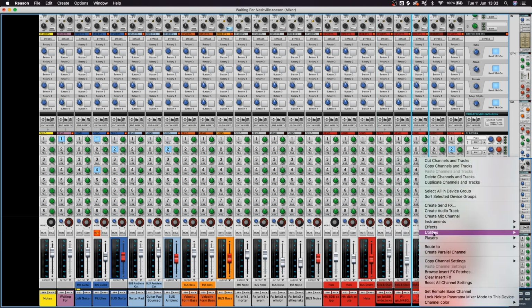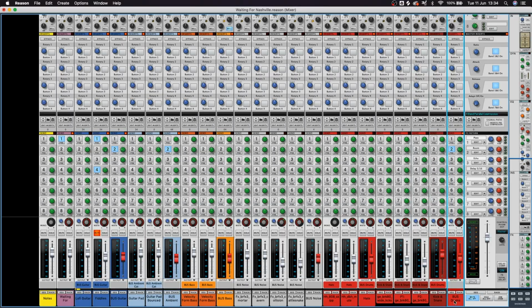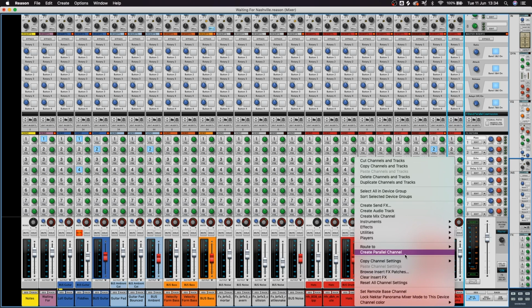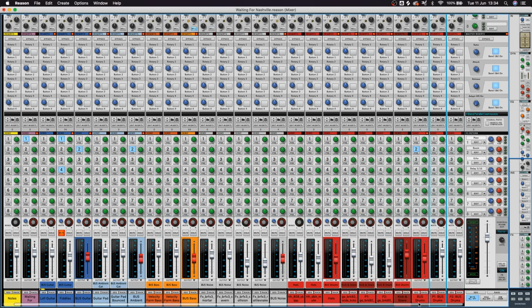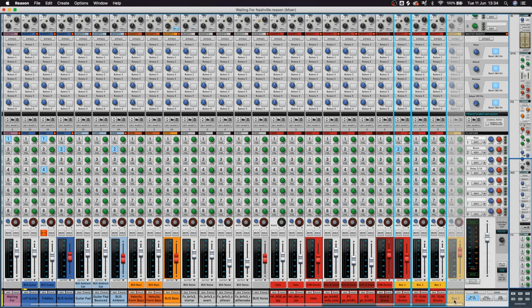You can't create a parallel channel on a channel that's already got one. So that would create another parallel channel if I wanted to continue to process the kick and the snare. What I will do sometimes is create a sum channel for different things. Like, say I wanted to parallel process my whole drums bus together. In that instance, I would call this one here sum drums, and then I would take these three and go route to new output bus, and I would call this one bus drums.